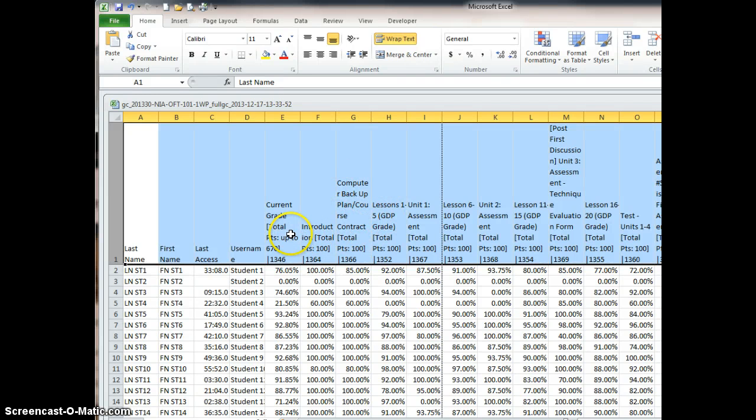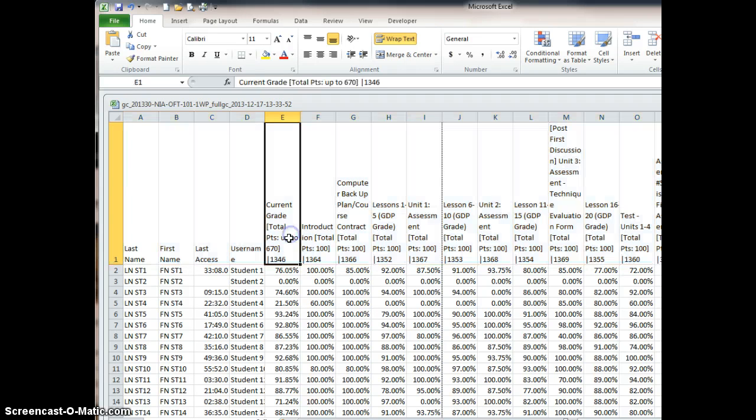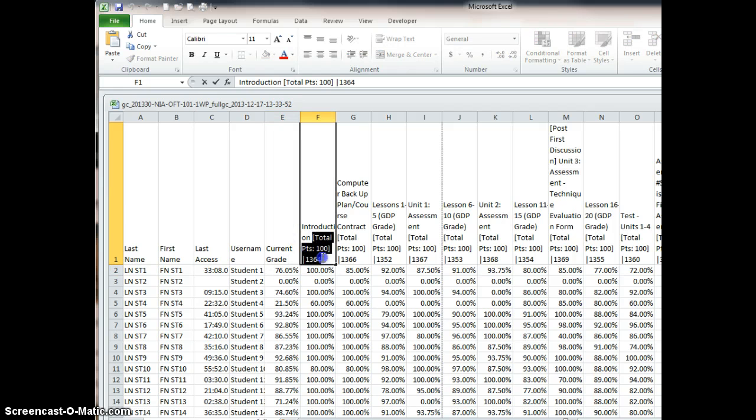Now, one of the things you're going to notice is each one of these headings has some extra text. So to edit this, you would double click on the cell, select the extra text, delete it, and then hit enter. And you can do that to each one of your columns to clean them up.